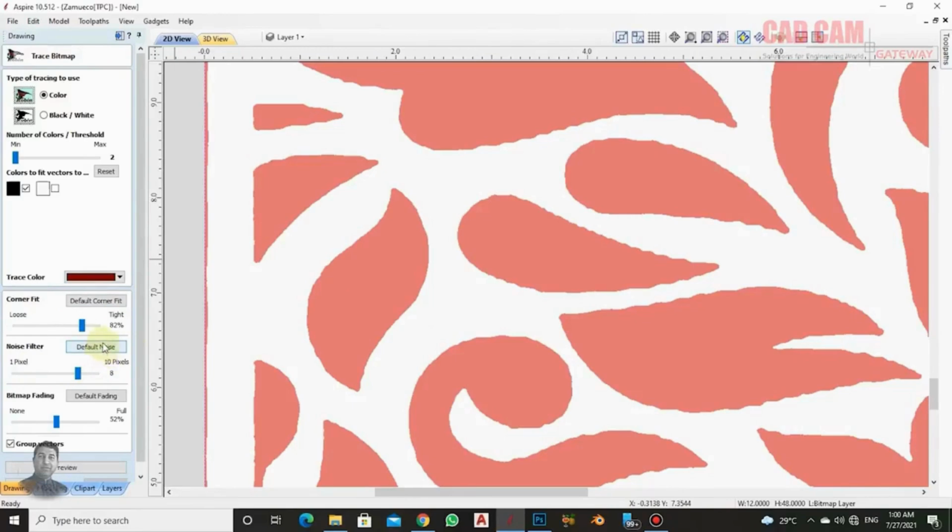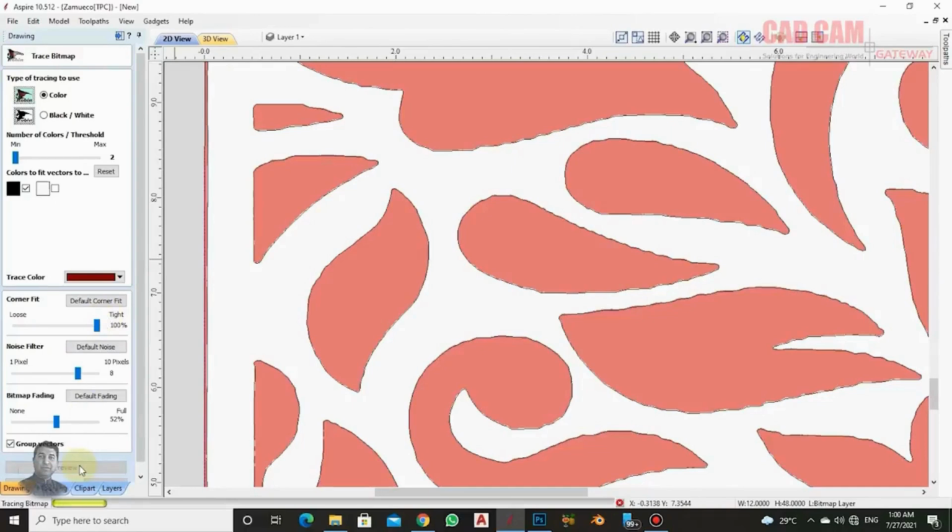We looked at some of its features. Here, there's a corner fit option. If I leave it loose or make it tight or keep it at the default position, there's a noise filter, how much you want to control the noise in it. Anyway, this is the bitmaps feeding. I previewed it here, so look at this. If I set it to tight, preview it, see this? If I make it loose, check the preview here.